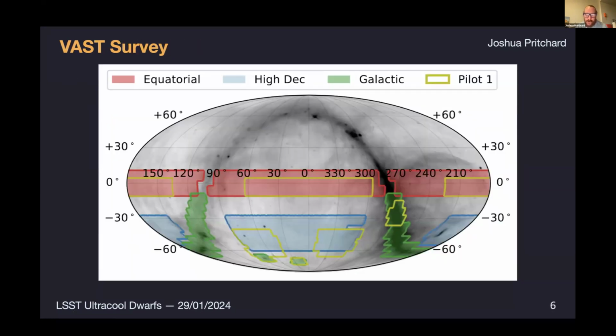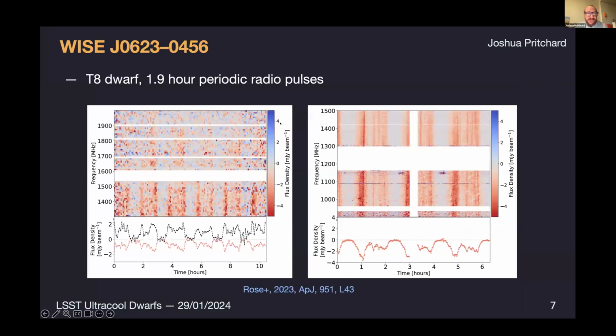Okay, so I'll share a few results in Ultracool Dwarf science that we've managed to produce so far from both the Rapid ASKAP Continuum Survey and VAST. These plots are called dynamic spectra, and what they're showing is frequency on the vertical axis, time on the horizontal axis, and the color scale is showing flux density. And in this case, both of them are showing circular polarization.